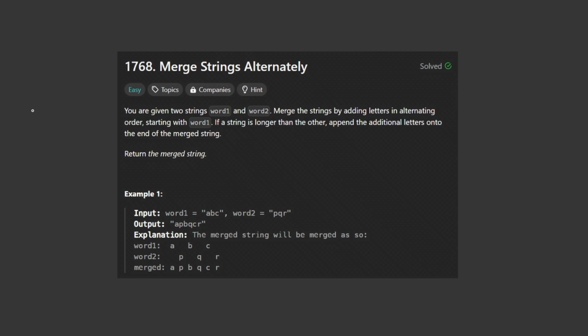Hello everyone, today we're going to be solving a problem. Leetcode number 1768, merge strings alternately. First of all, we're given two strings, word1 and word2. So let's just look at the example first of all. Here word1 is ABC and word2 is PQR.